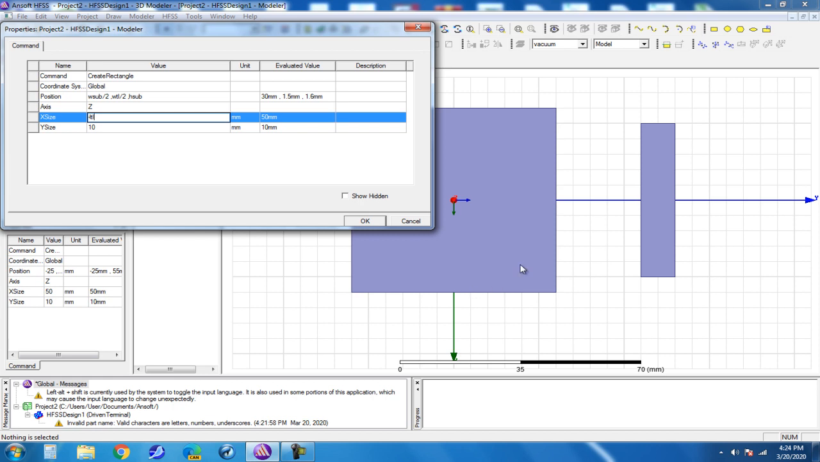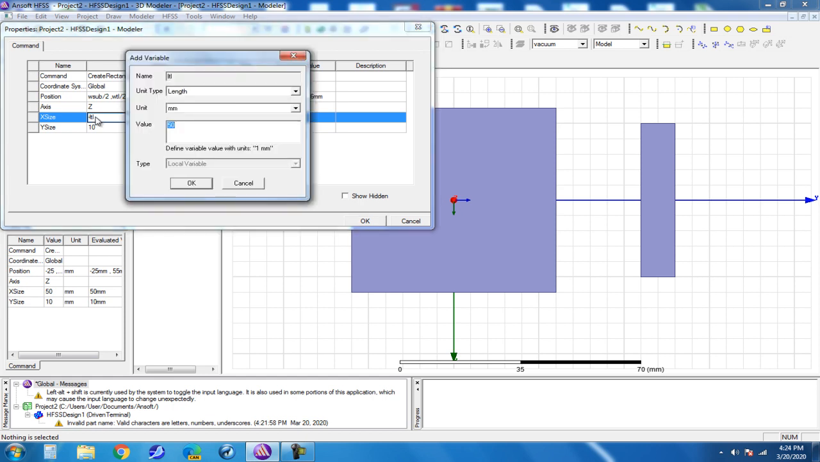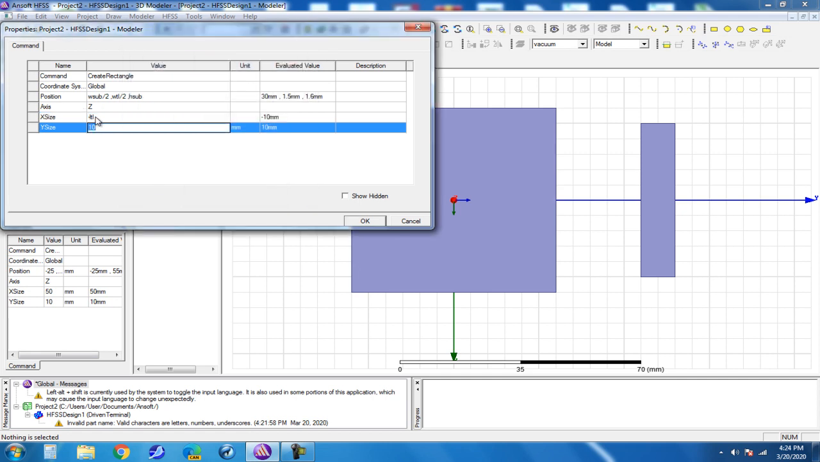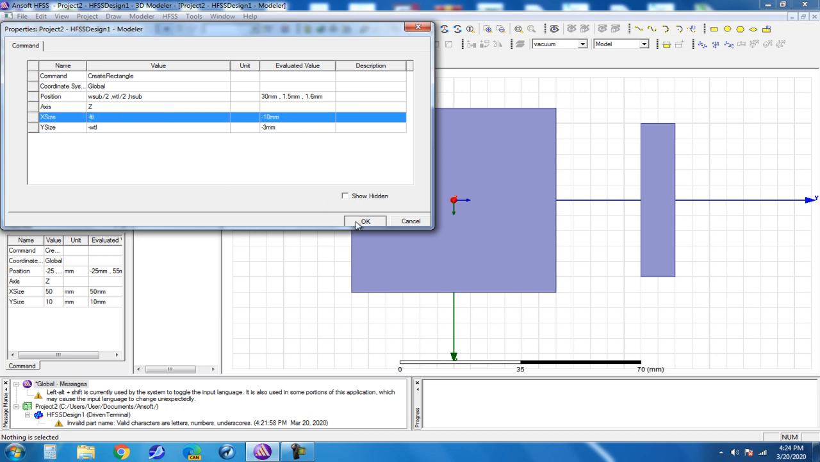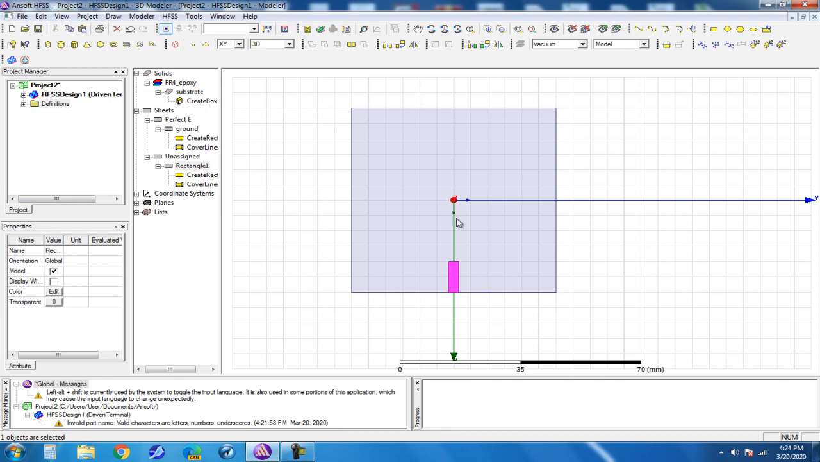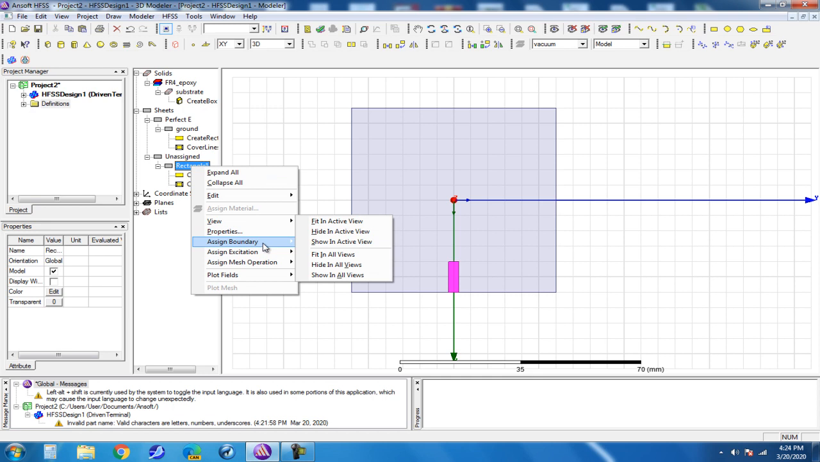Now, what will be the length of the transmission line? I'm calling it LTL, the length of the transmission line, and it will start from here and go towards the negative axis. That's why I'm putting a negative sign here. Suppose it will be 10 mm. And what will be the size of Y? Y will actually be the width of the transmission line, so it will be WTL. So this is my transmission line.